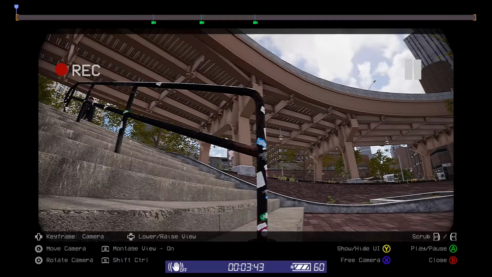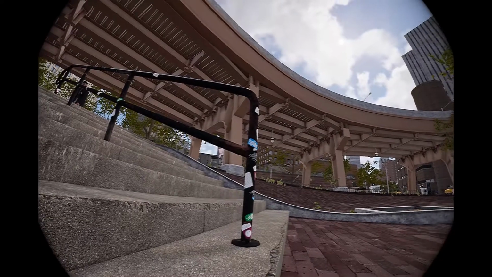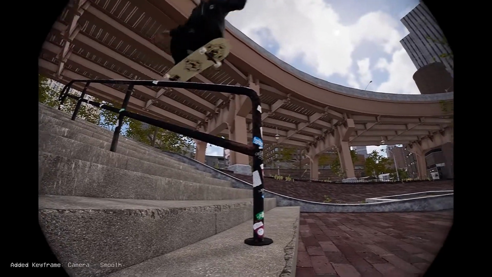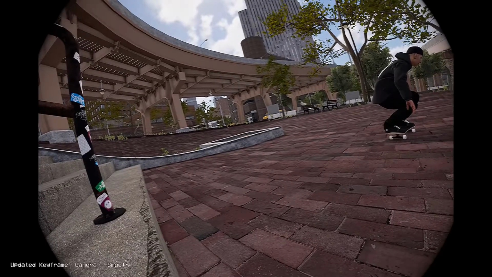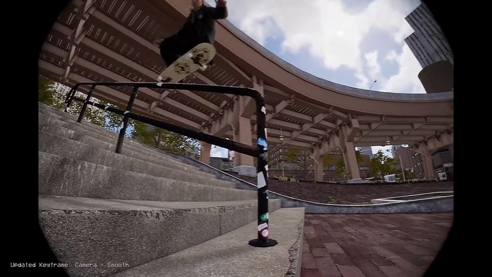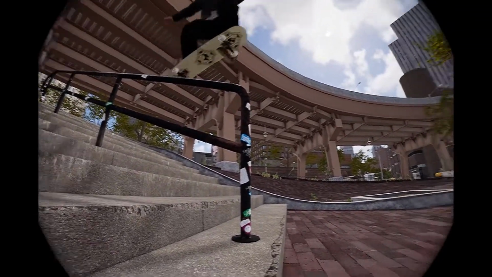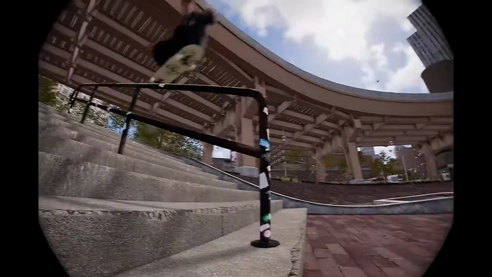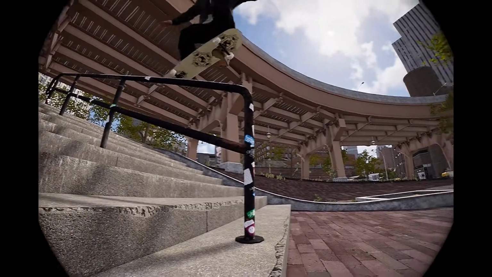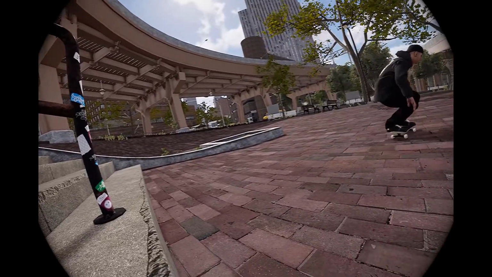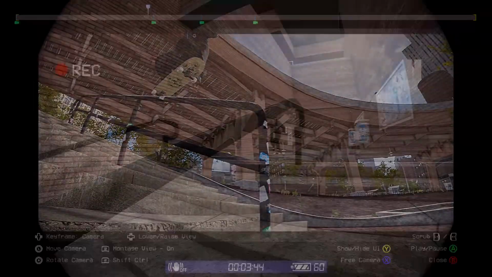Now for the sake of this trick, we're going to tilt it a little bit more at the end. See the camera movement? This is what we want to go for. Okay. So we're seeing the clear, everything is very clear. And that's because we're back.